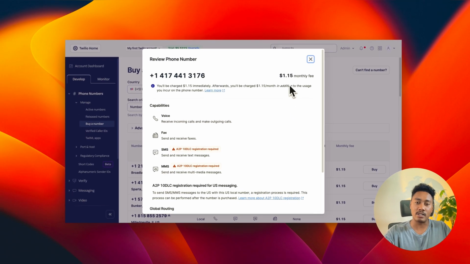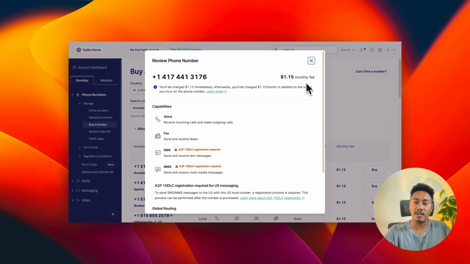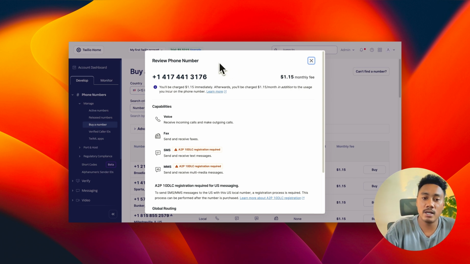And you can see it's a $1.15 monthly fee, but again, you'll be utilizing your free credit if you just created a new account with Twilio. And the capabilities of the phone number are voice, fax, SMS, and MMS. And just keep in mind, for the sake of this video, I'm only going to be showing you how to connect the phone number to an assistant on Vapi.